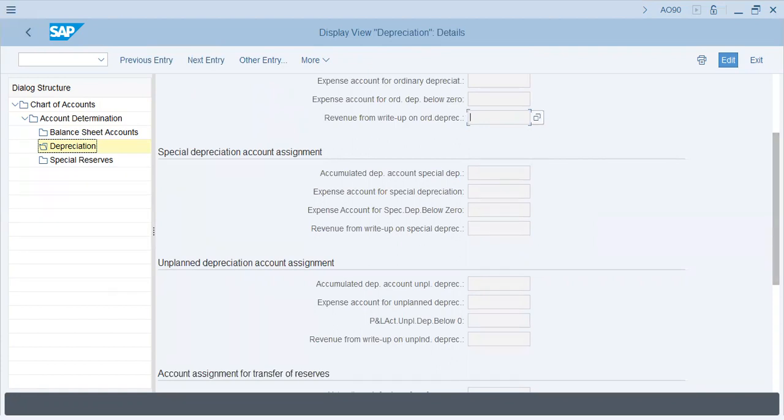Special depreciation, accumulated depreciation account, special depreciation. This happens when an asset is lost or damaged. So we actually run a special depreciation. Expense account, again, below zero is run in other countries. Unplanned depreciation happens when an asset is omitted from the depreciation run, and we will mention that account over here. Expense account, this is booked in the profit and loss account. Profit and loss account, unplanned depreciation below zero. Again, this is not run over here. Revenue from write-up on unplanned depreciation.